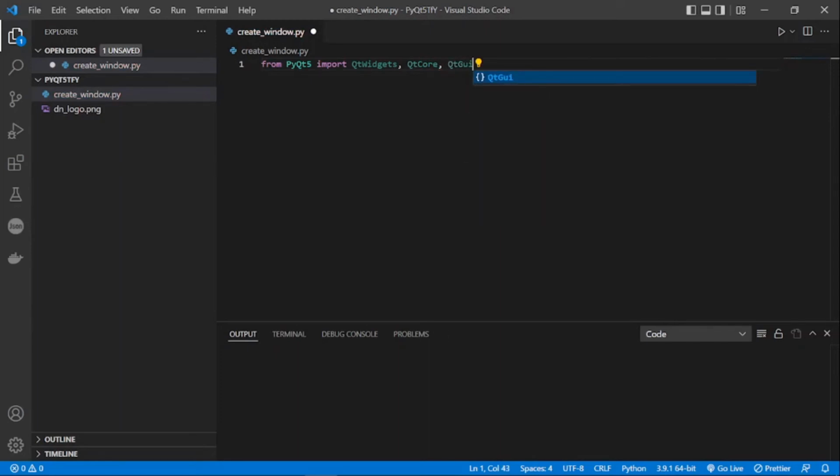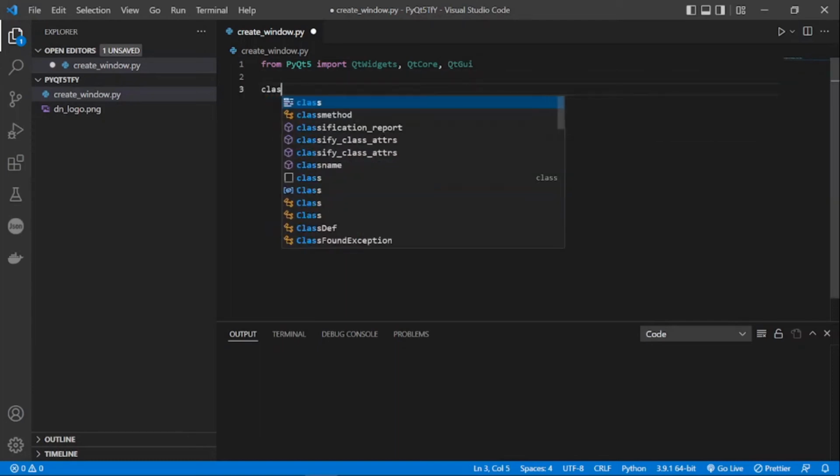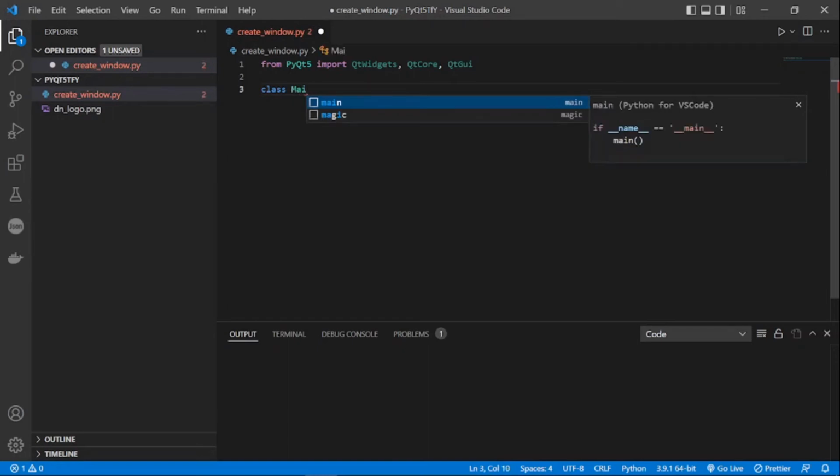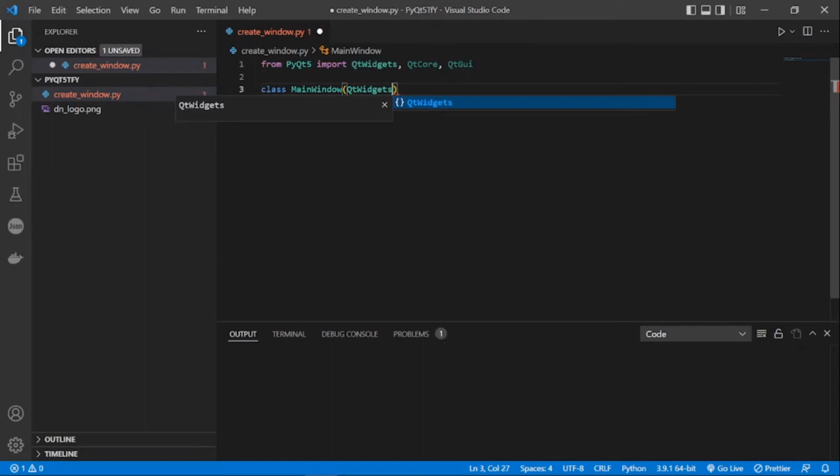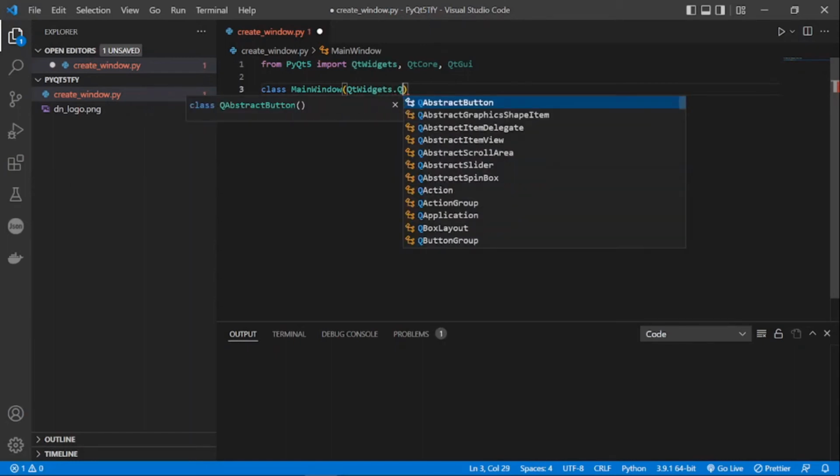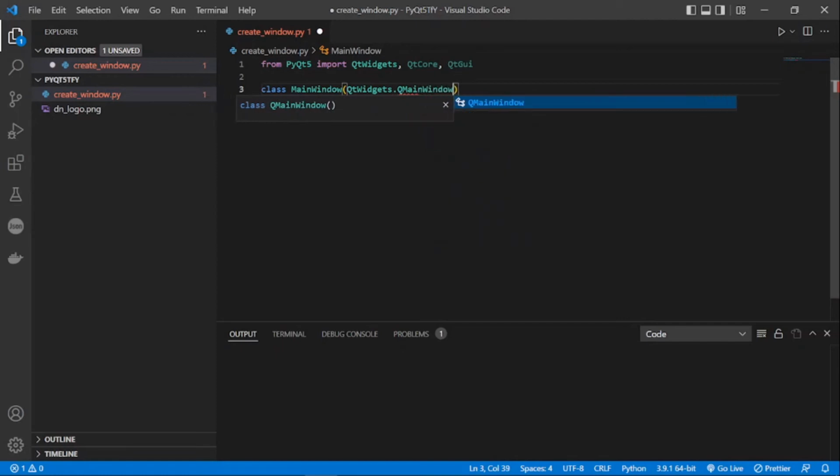Alright, and I'm going to come here and define a class. I'll call it MainWindow, and I want this class to be a subclass of QMainWindow. Okay, so I'm going to say QtWidgets.QMainWindow. Alright, and QMainWindow itself is a class that can be used as a window with a predefined menu bar, toolbar, and status bar.